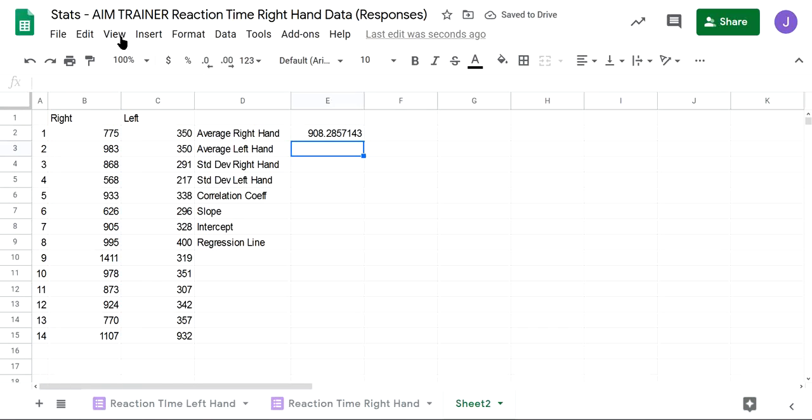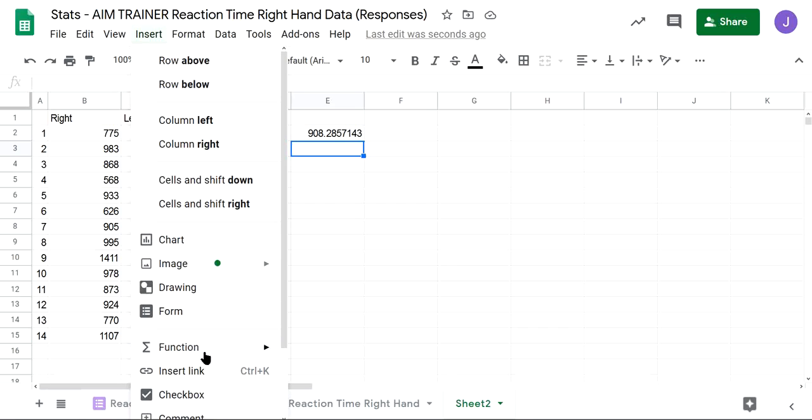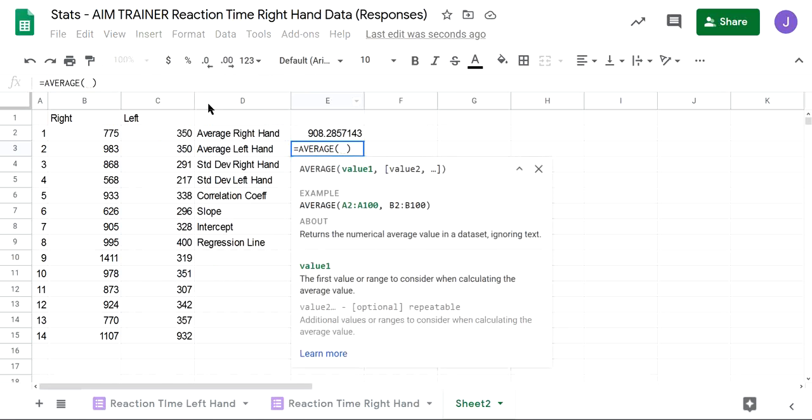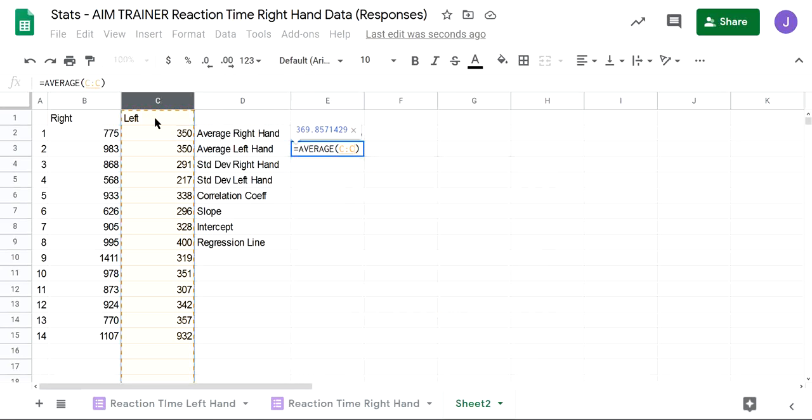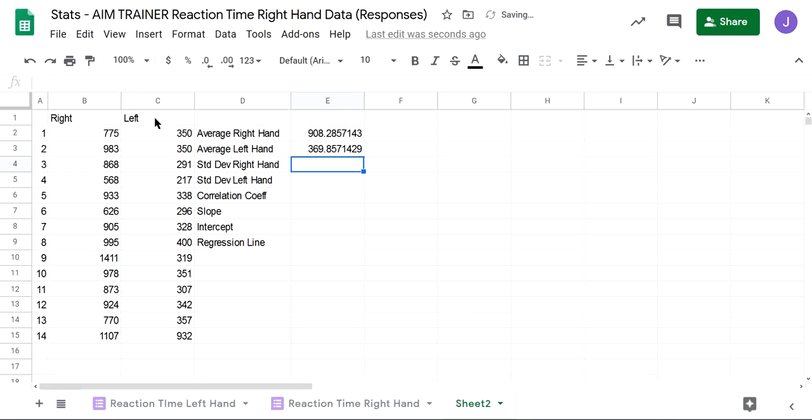Do the same thing for the left hand. Function, average, column C, enter. So there's my average for my left hand, with the data that I had, what I'm calling right and left.